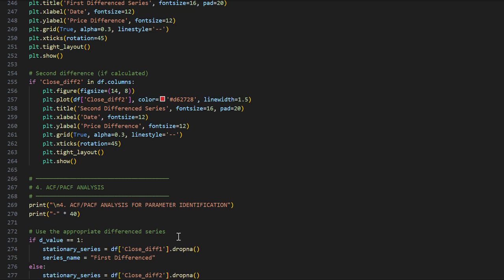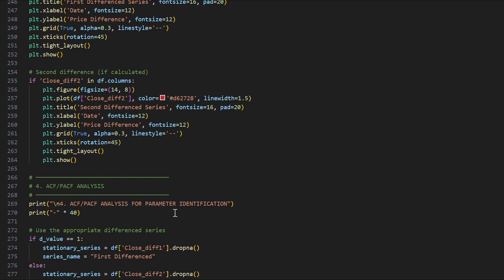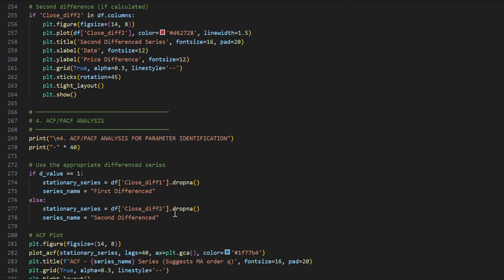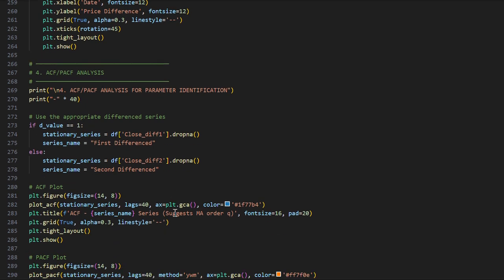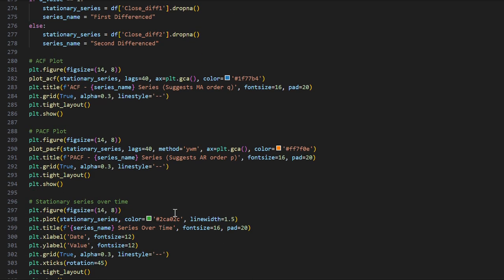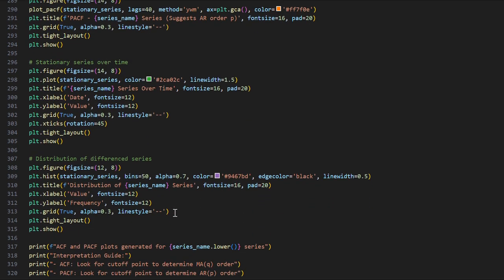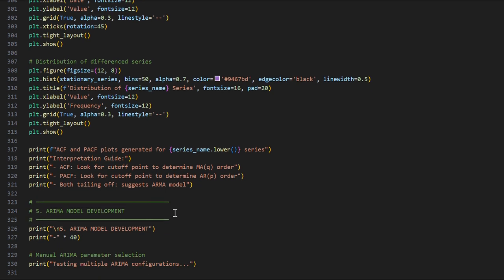And then we will move to ACF and PACF analysis. ACF is the autocorrelation function, and PACF is the partial autocorrelation function. ACF helps suggest the MA(q) component, and PACF helps determine the AR(p) component. And we'll plot these graphs, the ACF plot and PACF plot, and then the stationary series over time. These plots guide us in selecting the best model parameters for ARIMA, and the distribution of different series.